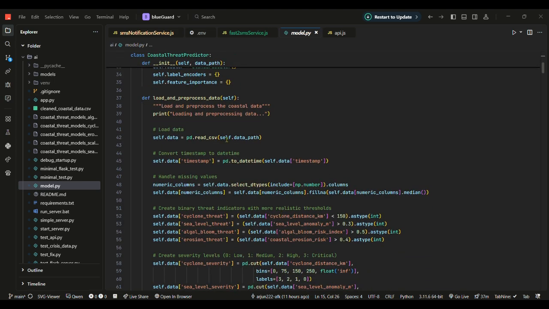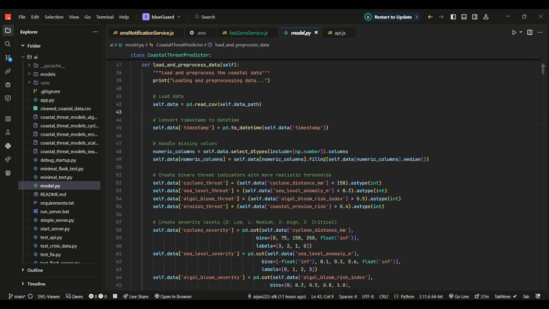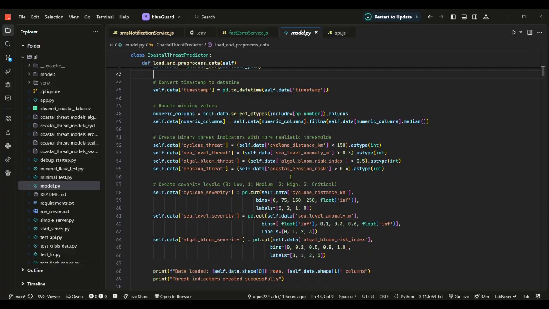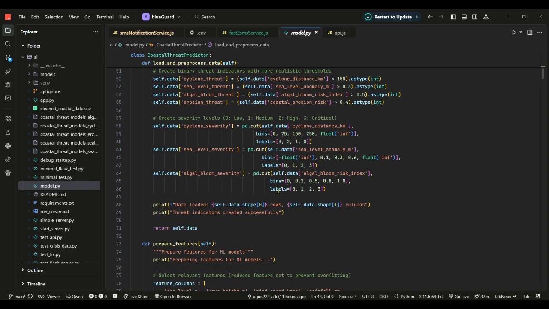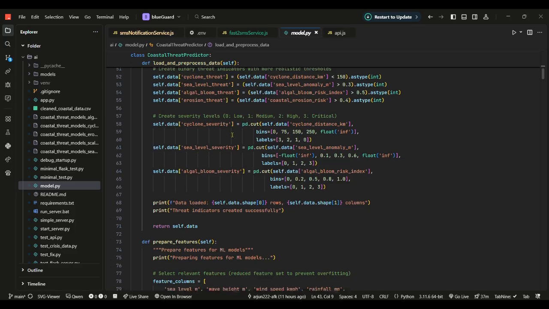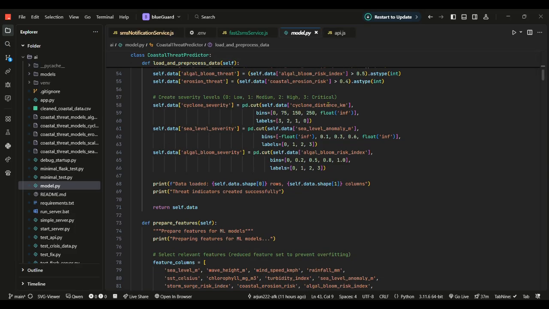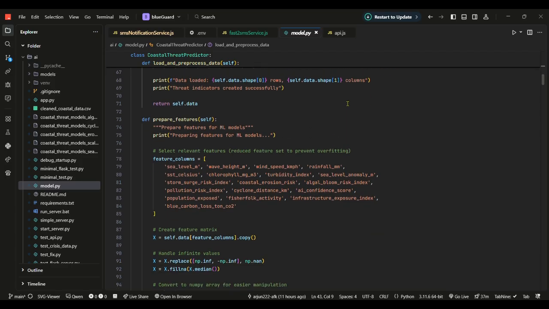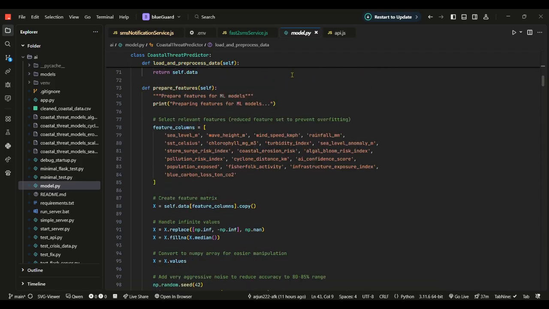Here we are loading the data, then we convert the timestamp to a date. Here we are matching the columns that can create the anomalies or irrelevant events which are not suitable, like cyclone threat, sea level threat, algal bloom, and erosion threat. These are different types of bins and labels provided to that. These are the categories which show the severity levels from low to critical. Then these are the feature columns which are present in our dataset.